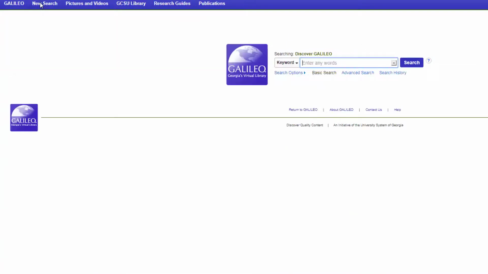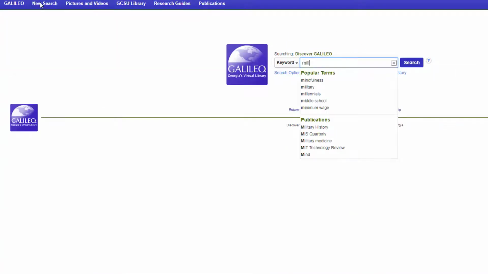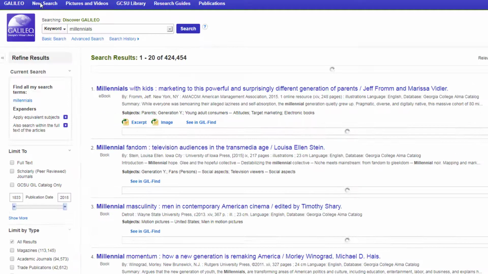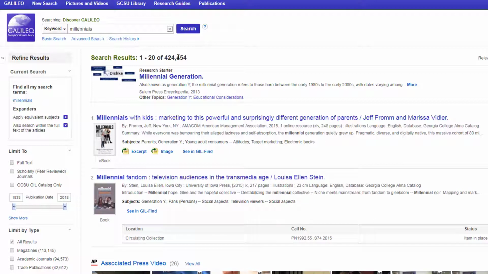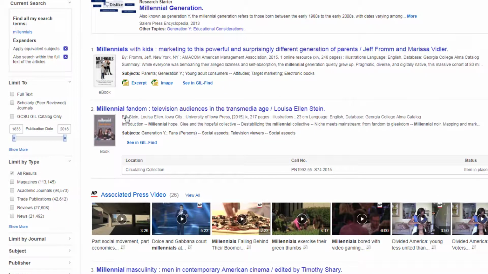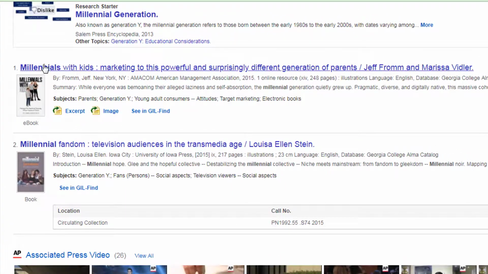So now I'm going to go to new search and I'm going to search for millennials. I'm going to search for that phrase. I have 424,000. Notice this one has something interesting occurring. While millennials is occurring in the title, Generation Y is occurring in the subject. What that means for me at the most basic level is that I'm going to want to include both terms in my search.